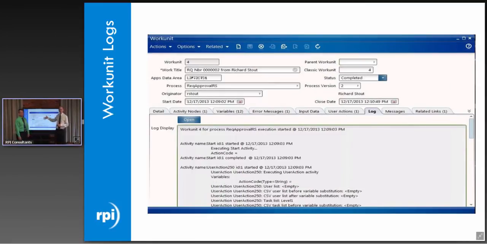So I can access the work unit log right in the screen. I don't need to go out to a separate system. I don't need to FTP or anything like that. If I hit the open button, that'll pop open Notepad with a view of the work unit log.